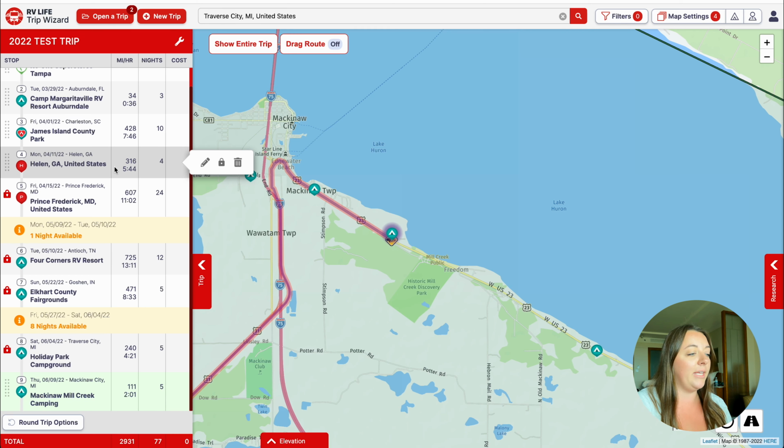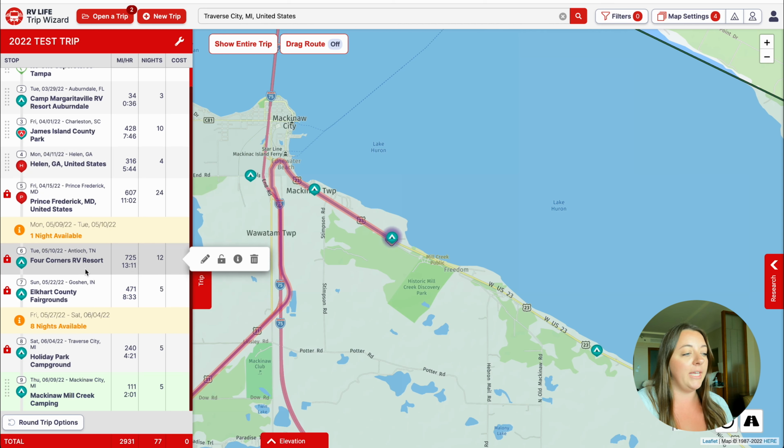So I went ahead and basically put in Four Corners RV Resort in Nashville, Tennessee. The rally is from the 17th to the 20th, but we're going to get there on the 10th just to get ready and explore Nashville a little bit before the rally starts. So I made sure to put that in for those exact dates that I know we have to be there.